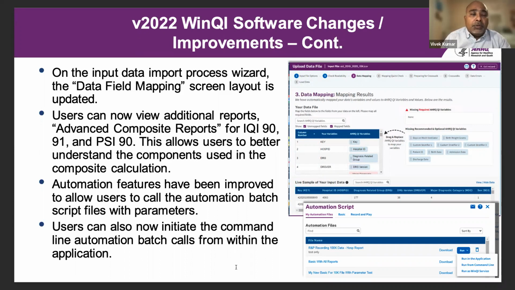In addition, there are some user interface related improvements in the screen, such as users can now initiate the command line automation, and you'll see it in the screen. There are 3 options now. You can run it as a command line batch, or you can also run WinQI as a service from within the application. And this is in addition to running it natively in the application, which was already there in the past as well. Next slide, please.